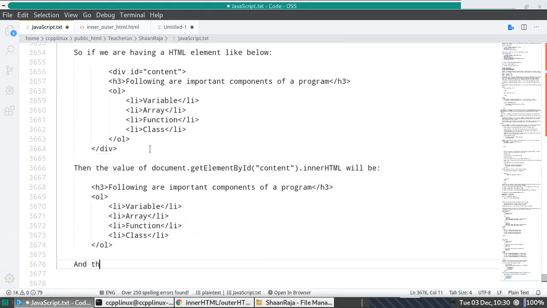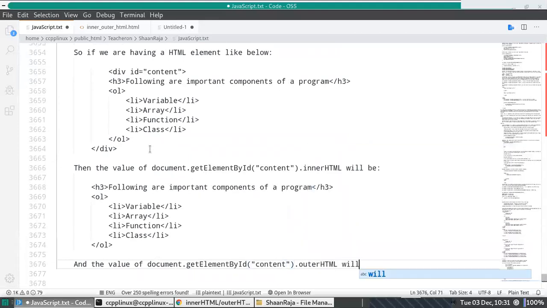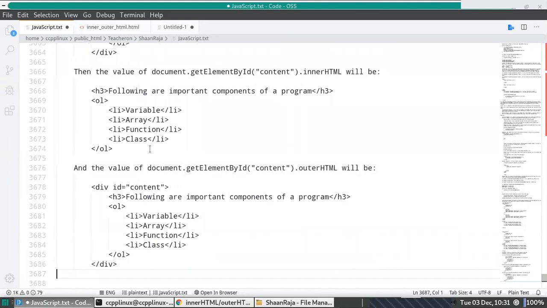okay, and the value of document.write document.getElementById content dot outerHTML will be this one. Do you understand? Yes, sir. So this is the way. So at this moment, what we have done, we have simply fetched the value of this inner HTML and outer HTML.